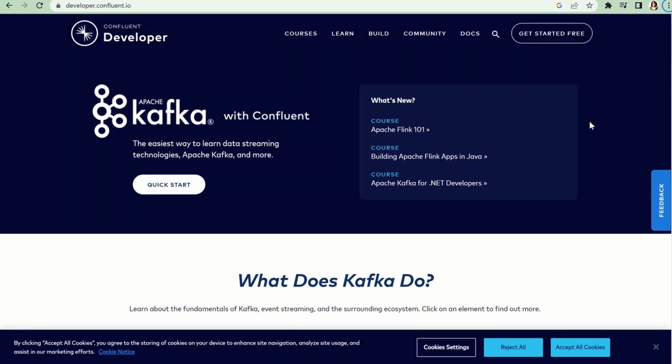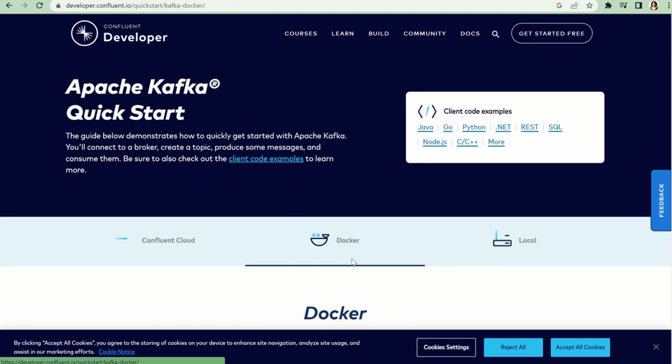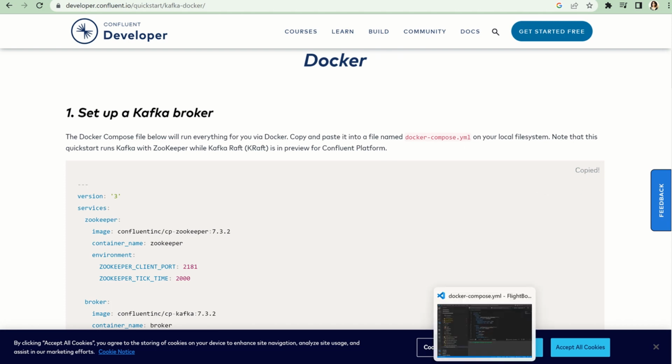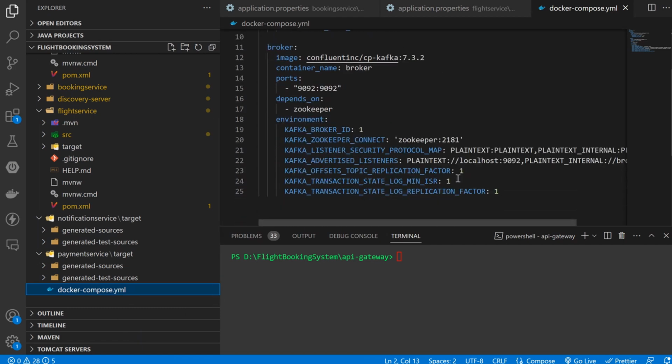So this is the official website for Confluent. From here, go to the quick start and go to the section called Docker. The first one is setup Kafka broker. So copy this docker compose.yaml file and put it in your visual editor. So this is my workspace where I have already copied this file.